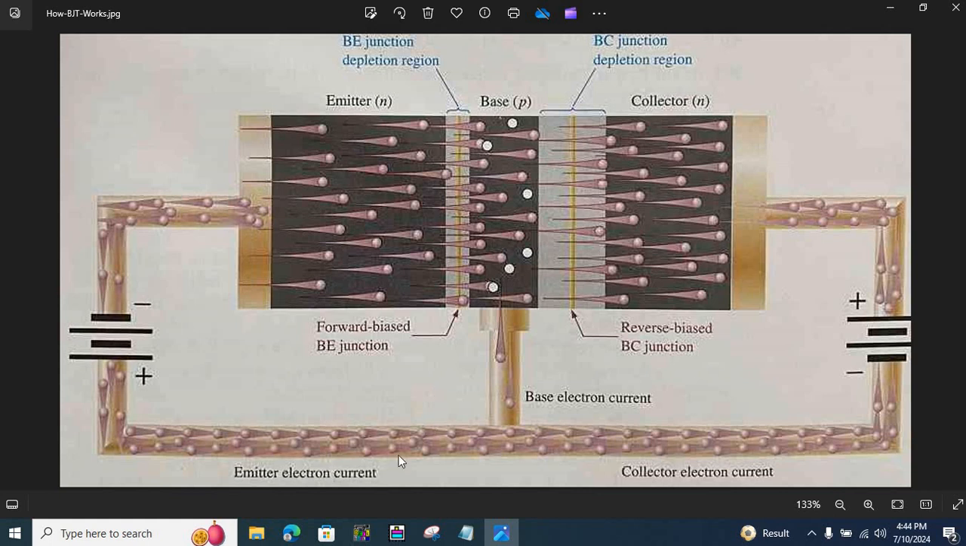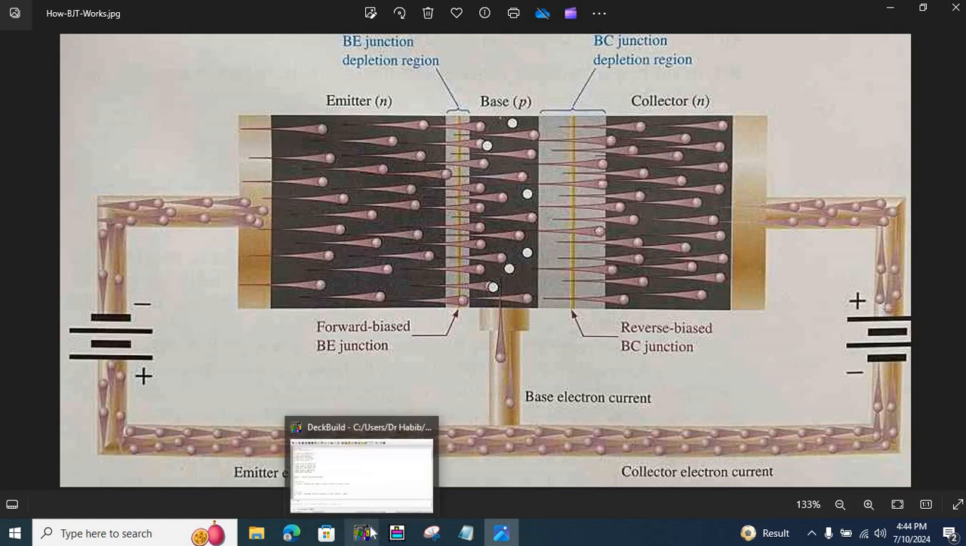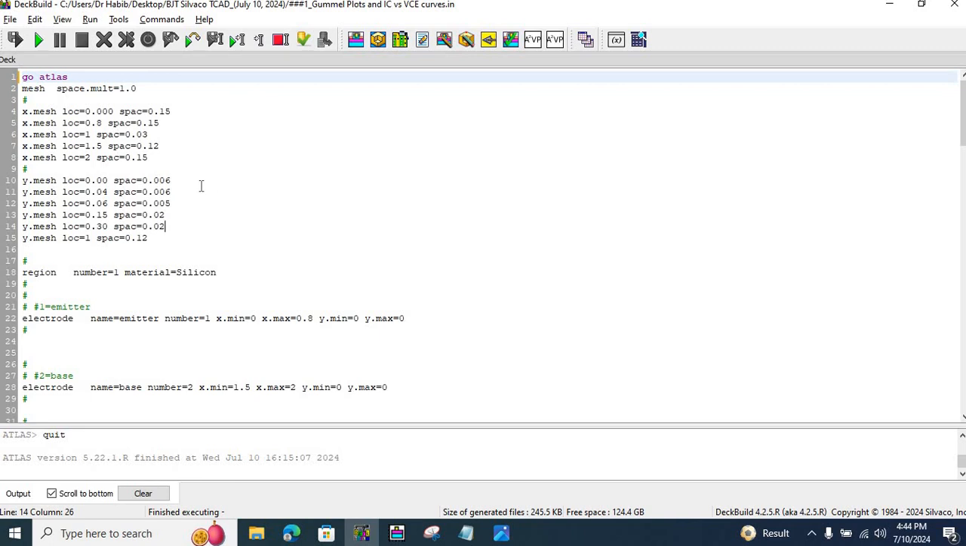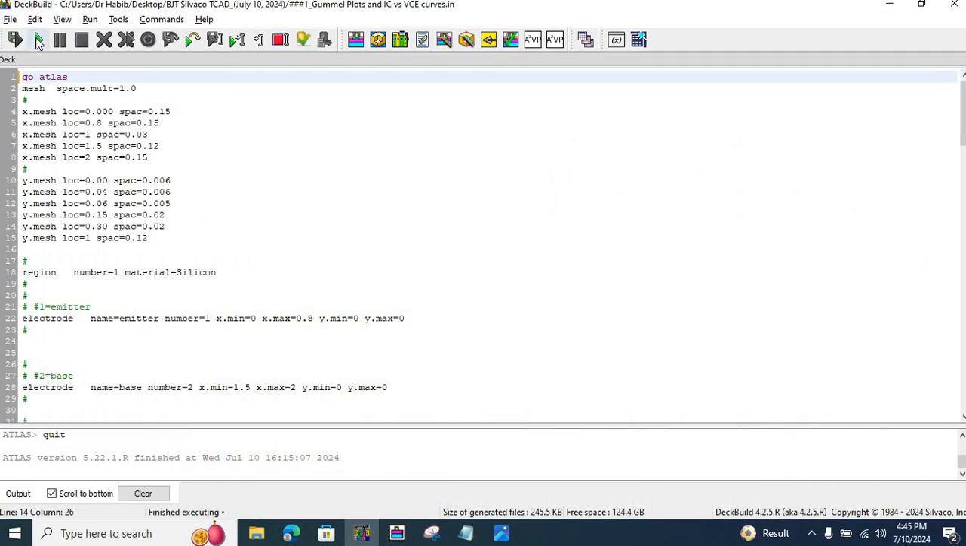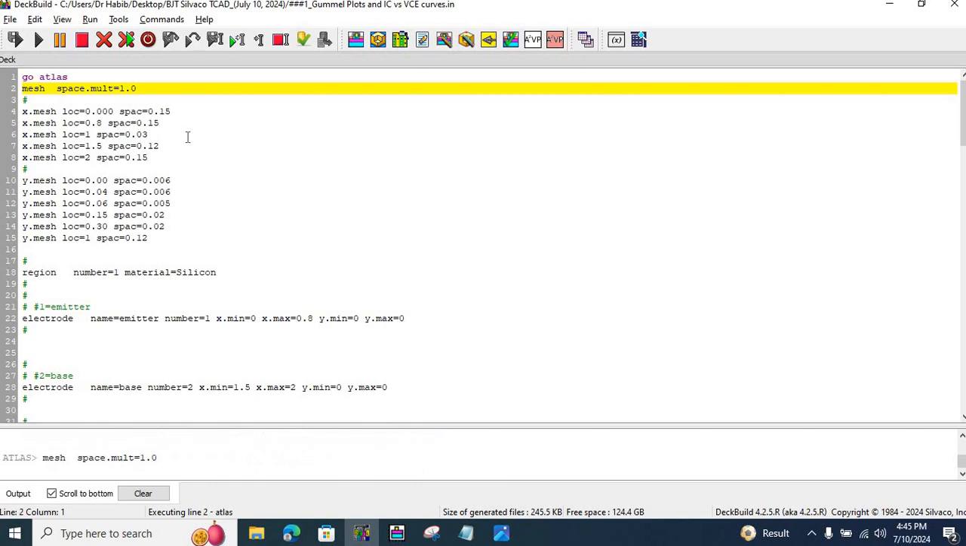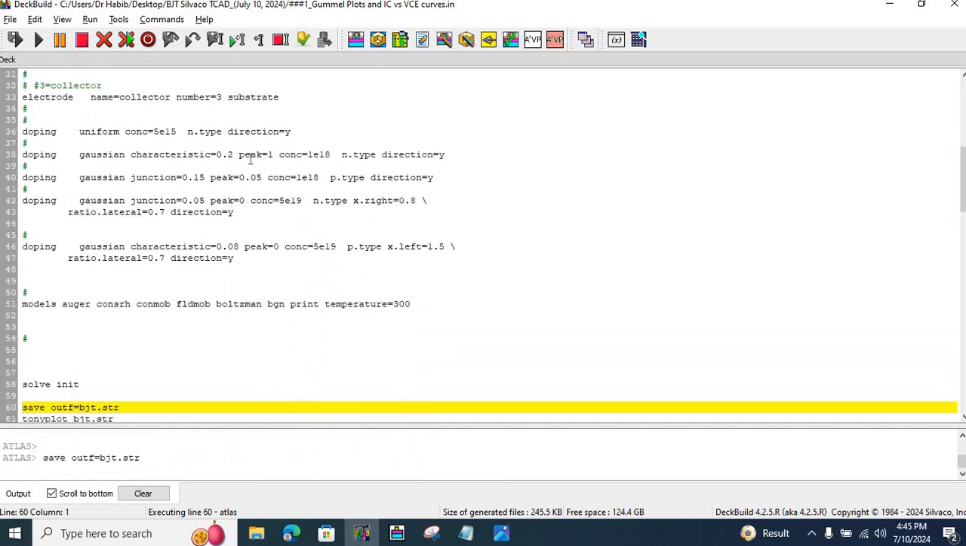So with that preliminary information, let us now turn our focus to the code part. The first code is about Gummel plots and plotting IC versus VCE characteristic curves for the bipolar junction transistor. We start with go atlas, which means that we are going to run the simulation in the Atlas tool of Silvaco TCAD. We define meshing. I have not plotted the structure, so let me plot the structure so that we can compare the meshing and the regions.